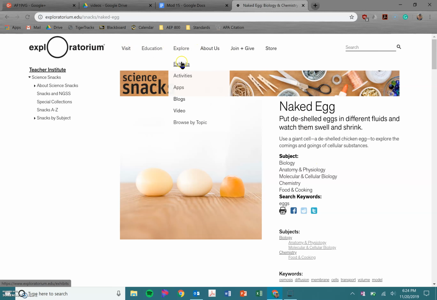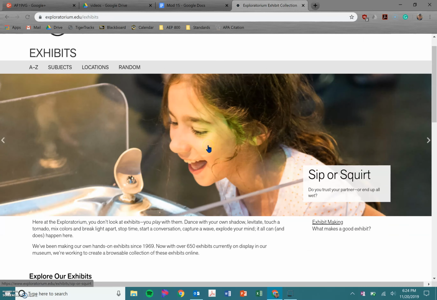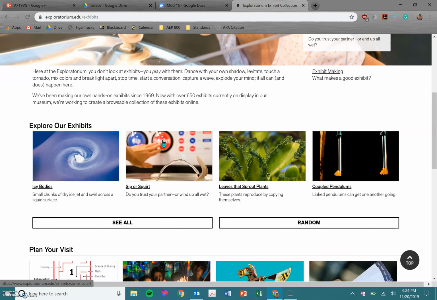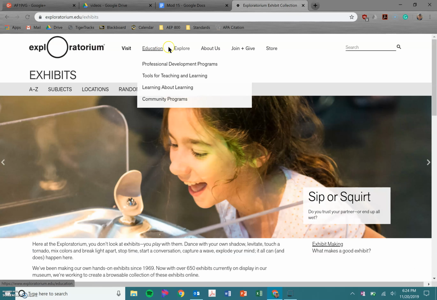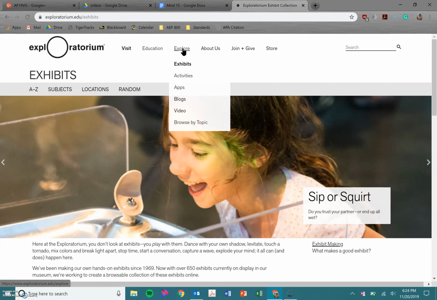They actually have exhibits located in different places that you can sign up and visit and things like that as well. But I think it's really cool that you have these big boxes and these little snacks that you can kind of pull from, just different resources to teach the science through an inquiry-based model.